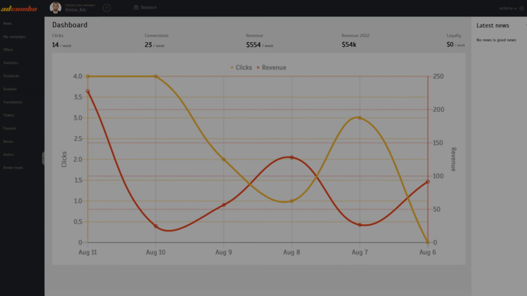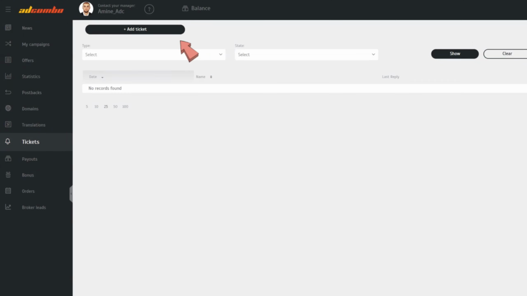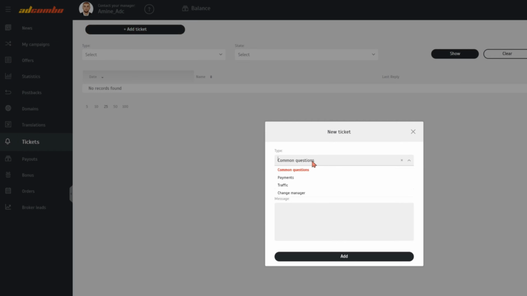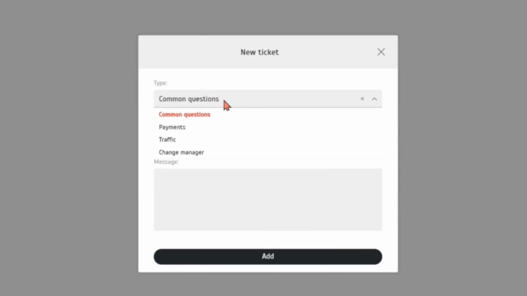Created tickets are stored in the tab Tickets. You can also create a ticket in this tab. To do this, select the type of request, specify the subject of your message, and describe your request. If your manager is out of reach, ask your questions on traffic, payment, or whatever else here. It's also possible to change your manager after time by using this form.